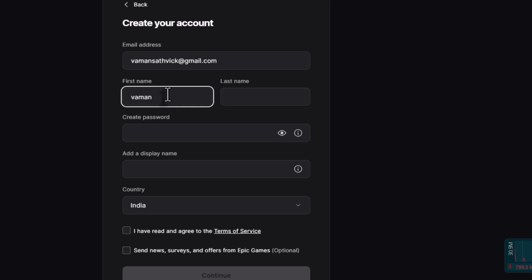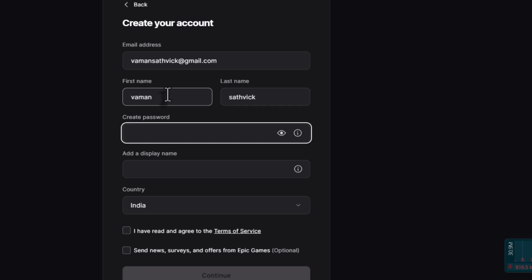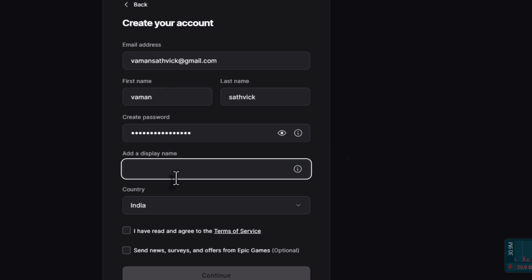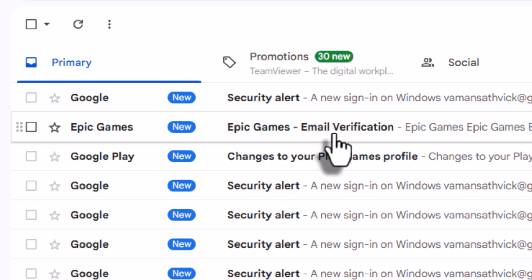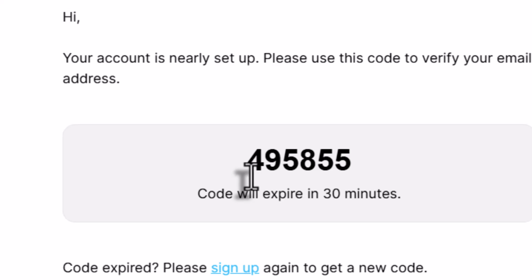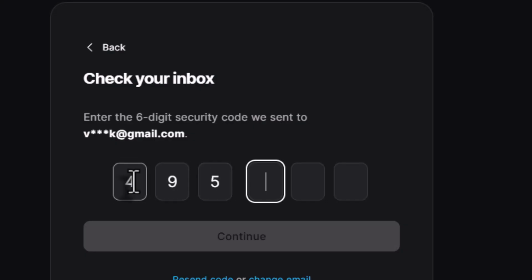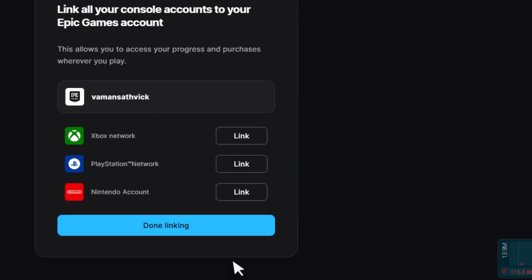Fill in your first name, last name, and create a strong password that includes a capital letter, a number, and a special character. Choose a display name, set your country, agree to the terms, and click Continue. Check your email for the verification code, enter it, and complete the setup. If prompted to link gaming accounts, you can skip this step by clicking Done Linking.